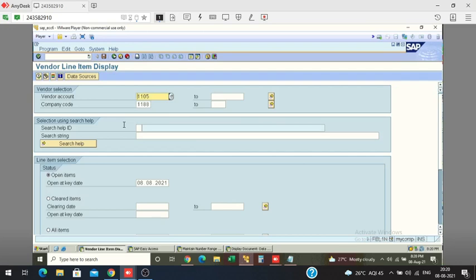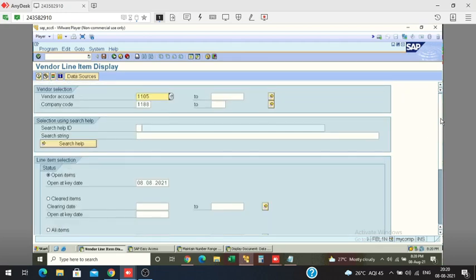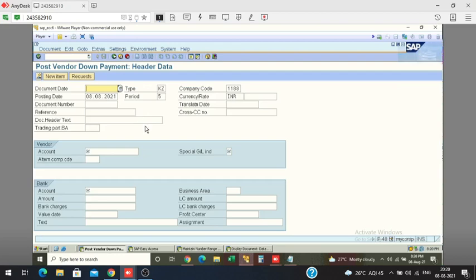Okay, so now your procurement team created one noted item. What item? Noted item, or payment request. Now the finance team will do the payment. How will they do the payment? Like this: F-48. The noted item was created through F-47. Payment is F-48, so document type KZ.